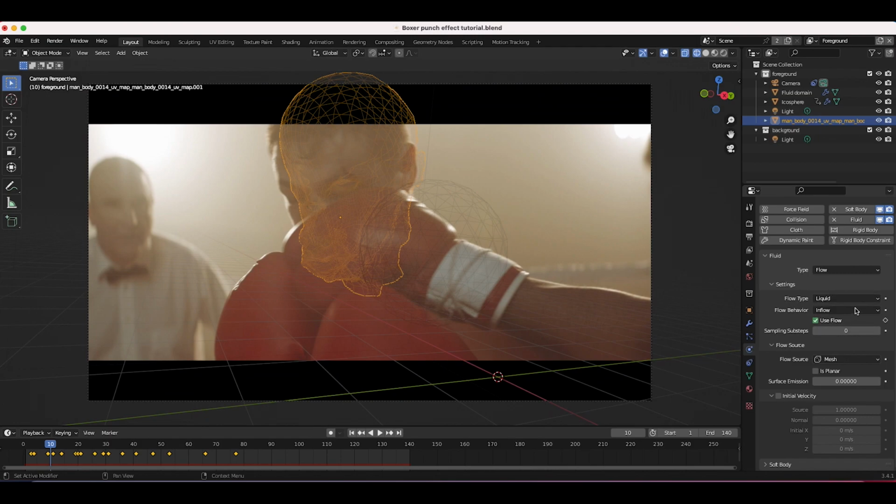Now for your own example, you may want to experiment with how long this flow object is going to emit particles, but that's the general idea here. You want to keyframe those fluid particles to turn on right when that soft body simulation starts. So this is looking pretty good.